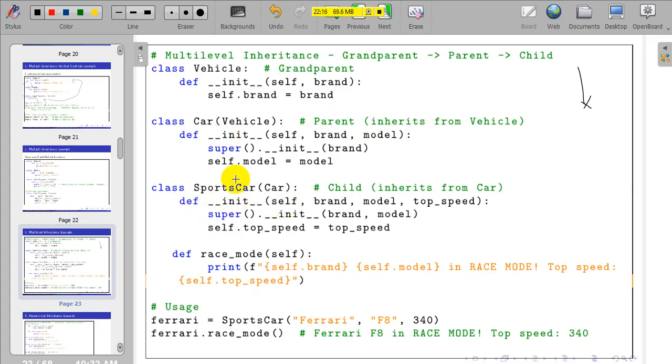After that, you are having the second derived class, that is sports car, which is derived from the class car. Again, it is having the constructor with the parameter brand, which is derived from the first base class, the second attribute, model, that is derived from the car class, and the third attribute, the top speed, which is the new parameter or attribute added in the child class. Again, the definition super, and the second method that is written for the sports class is race mode self. So I'm going to print the brand, the model, race mode, and top speed is this much.